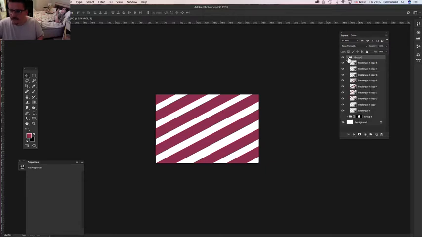Now, if you press Command G and you want to select all of them, it's not going to work. It's not going to let you do it. Okay, so that's a pain in the ass.